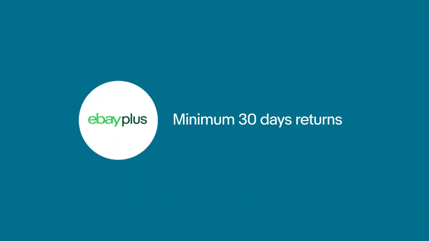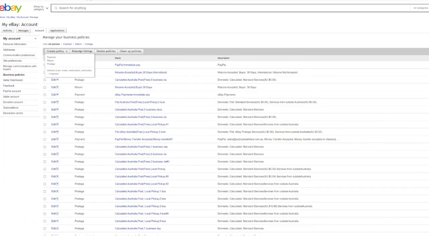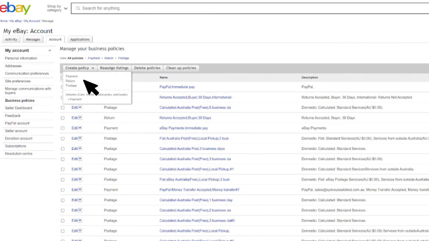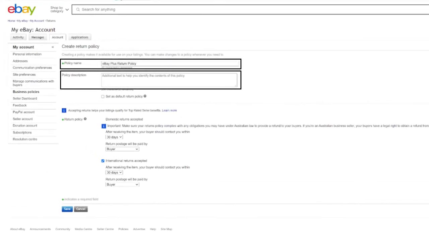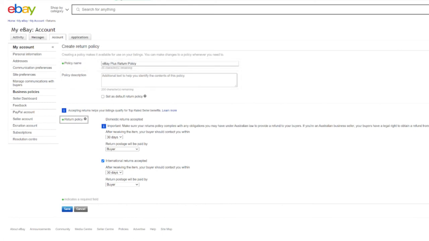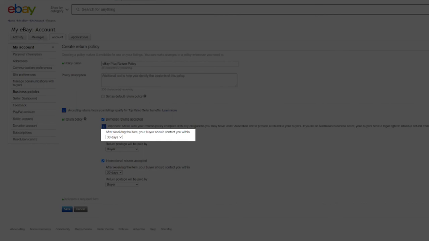The final step is setting up a return policy. One of the listing criteria for the eBay Plus badge is a minimum of 30-day returns. To set this up, go back to the main business policies page and under Create Policy, select Returns. Again, you'll need to enter a name and description for your policy. First, in the Return Policy section, ensure the option Domestic Returns Accepted is selected. Then select the amount of time buyers have to return an item. You can select either 30 or 60 days.